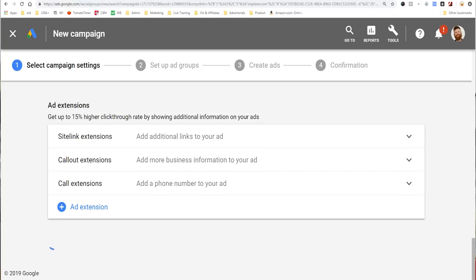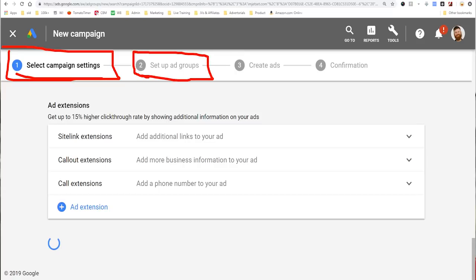Okay, now you see up at the top, it has the different flow of what we'll do. So we'll set up our campaign settings, which is our budget. Then we're going to set up our ad group. Then we're going to create our ads, and then it just kind of says thank you.